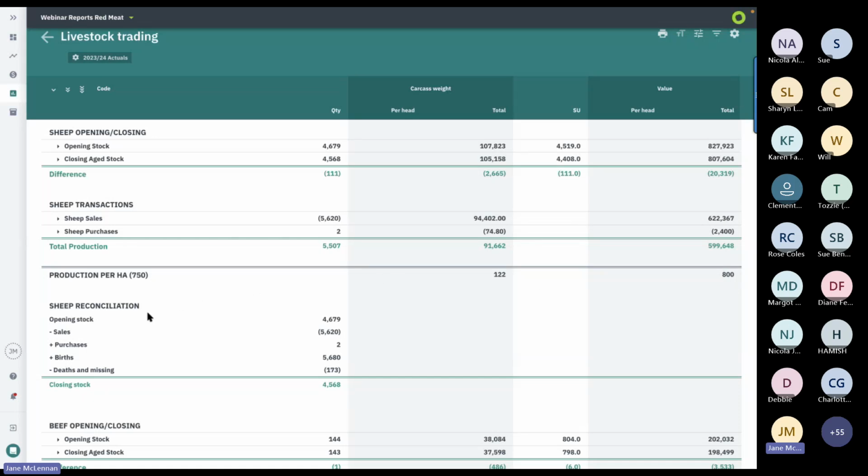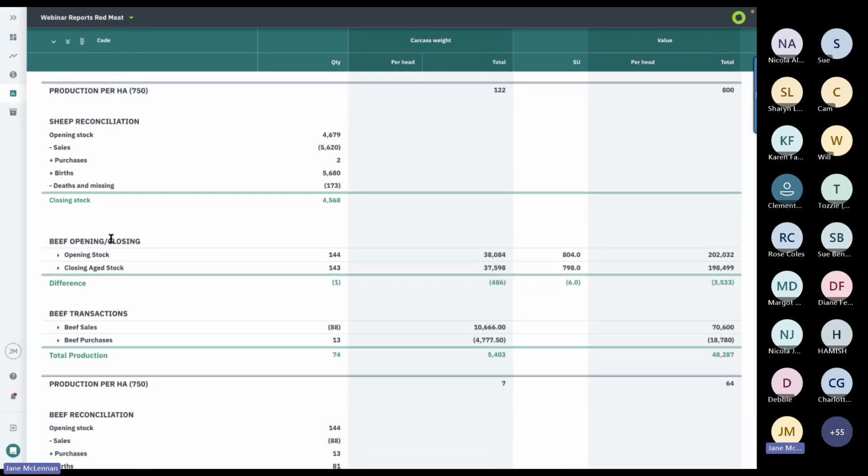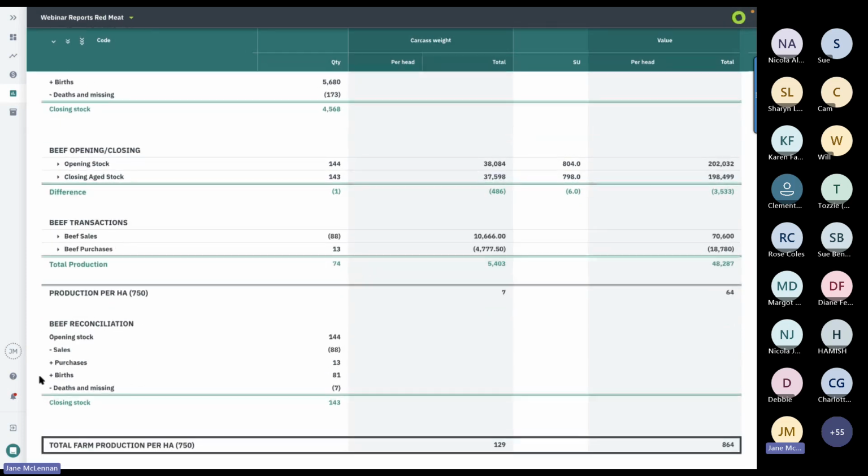Now down here, we've got our summary of our stock rec, because it's important to keep track of any non-financial stock events, such as births and deaths, and the closing numbers of this obviously feed up into the closing numbers up here. Then further down, we have our other stock categories for our farm, and at the bottom, we've got our total farm production per hectare. So on this particular farm, it produced 129 kilograms of carcass weight per hectare.